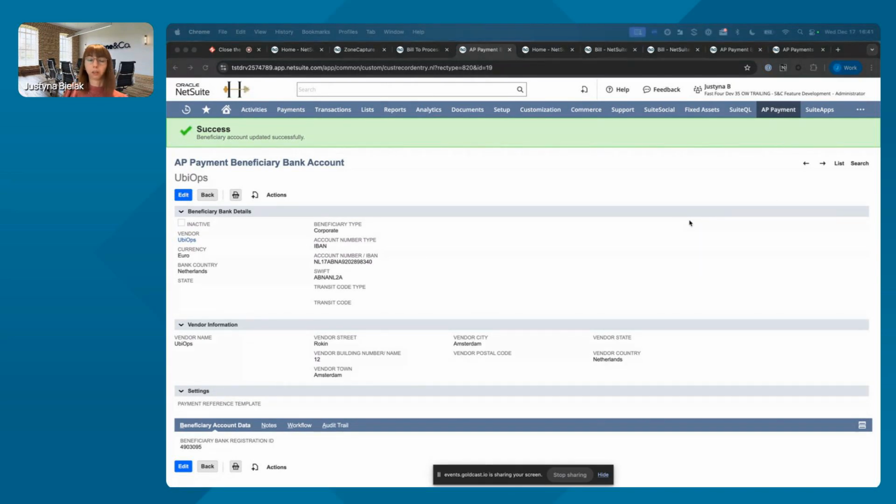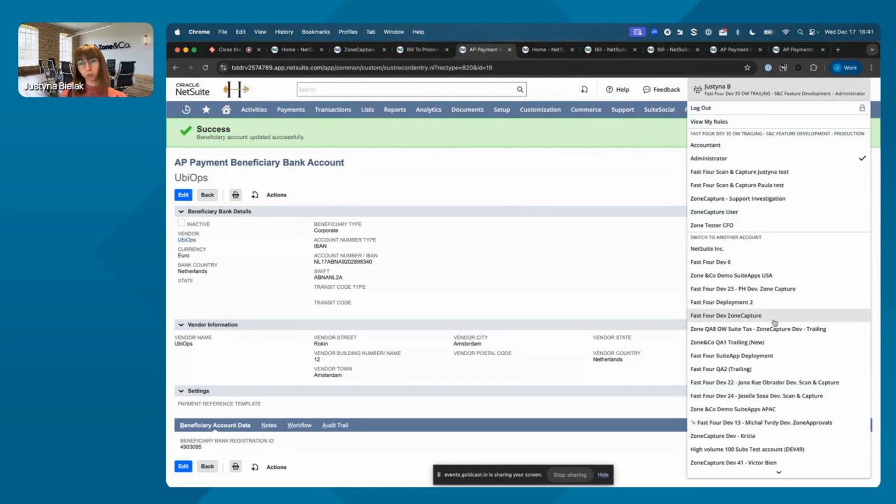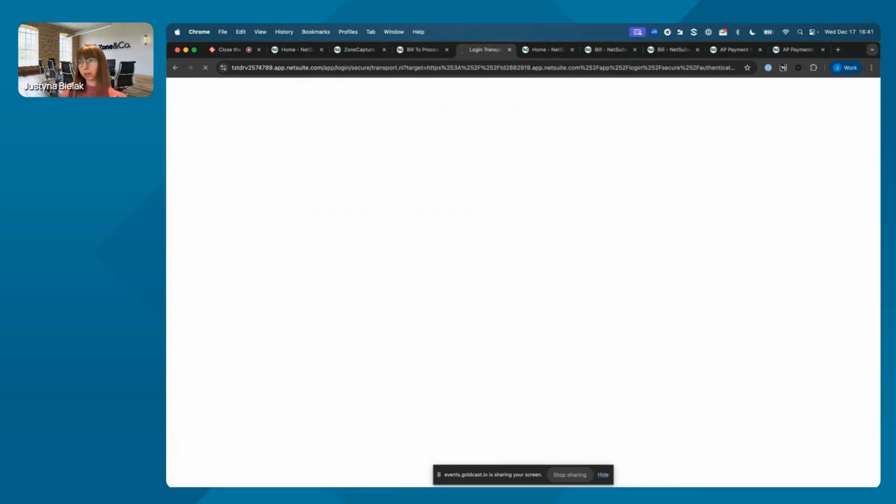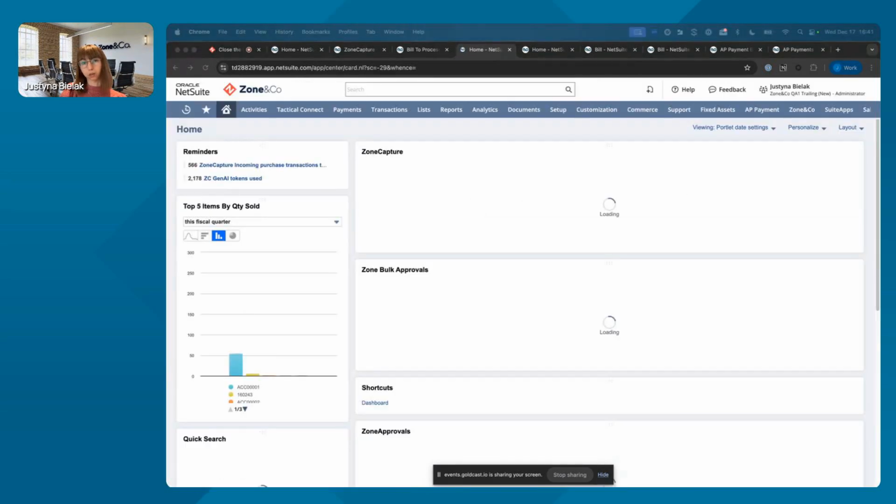Okay, so now we have a virtual bank account, our source bank account for payment, and we also have some examples of beneficiary bank account. So now it's time to actually pay some bills together.